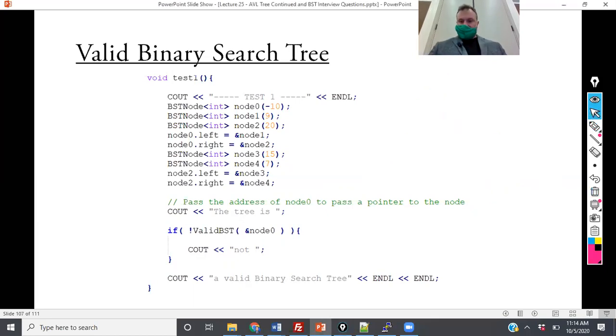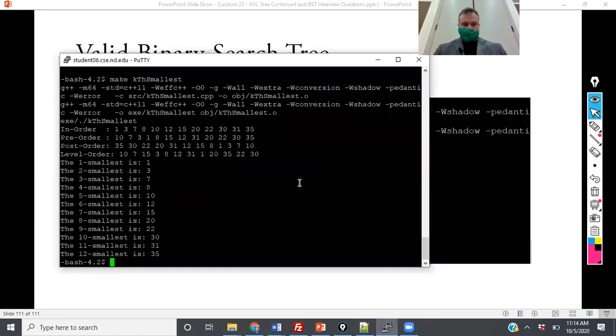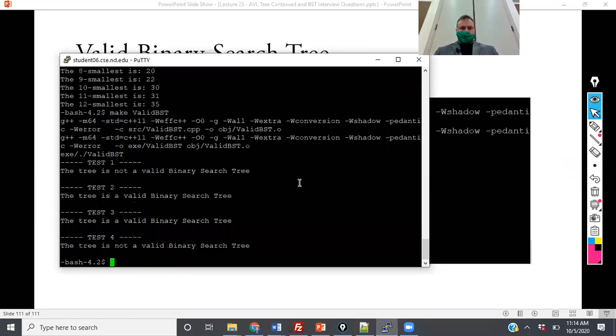So, and forgive me for going fast since we're at 1 minute left. Let me show the final run. Make valid BST. And it will print out all of our solutions.